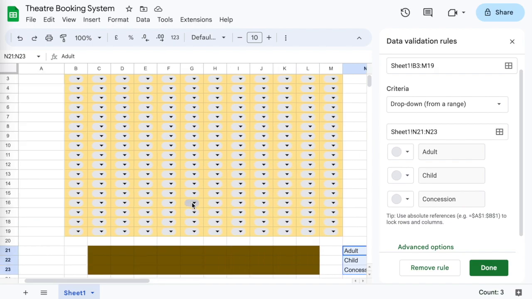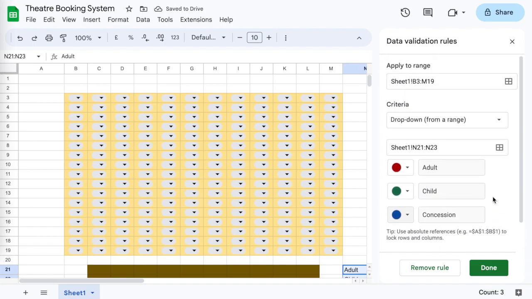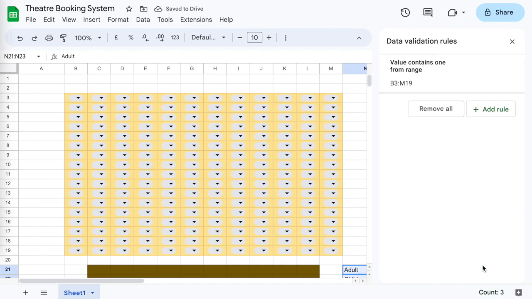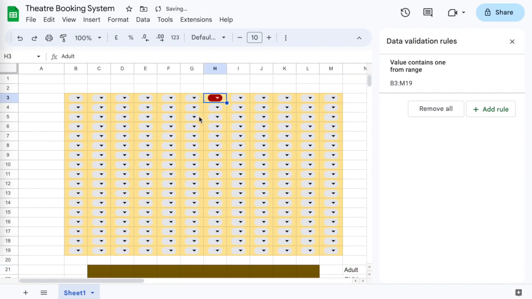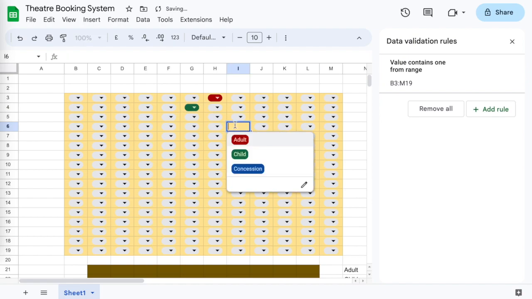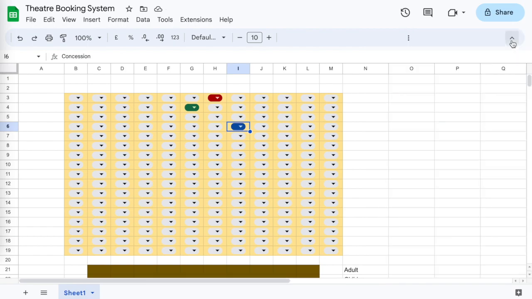However, you will notice that our boxes are quite thin now, so if we actually change one of them, you won't necessarily be able to read adult, child and concession. So you might want to just pick some colours, so maybe red for adult, green for child, and maybe a blue for concession, just so it's easier to see. And then you click done. And you can see that if you then click on one of these, you can choose which one you want to do, adult, child or concession. And you can just close this data validation rules part here.